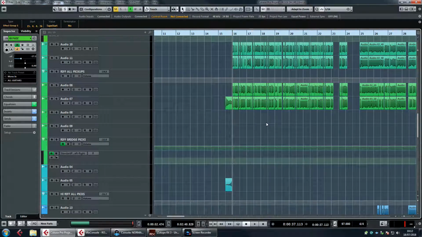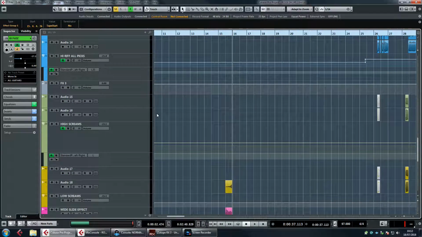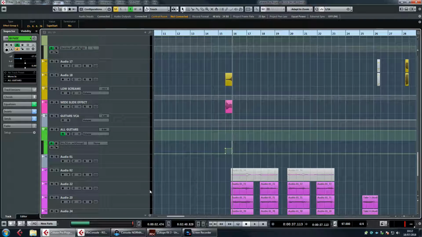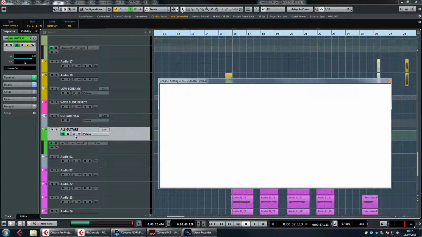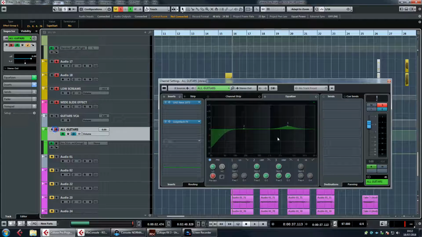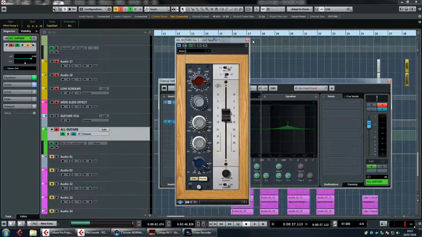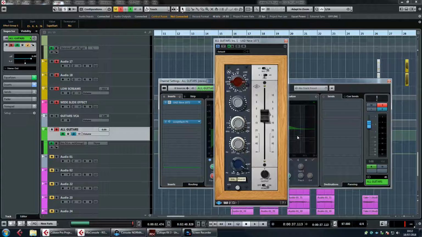And also, I like to put them on my group channels as well. So let's just quickly look at this. If I've got my guitars group here, let's solo all my guitars. I've got one of these really nice Neve 1073s on here, on all of my guitars. So I've got a high pass at 50 hertz, just to make sure nothing horrible is creeping through at those really low frequencies that's going to clash with, you know, the kick drum or the bass, etc.